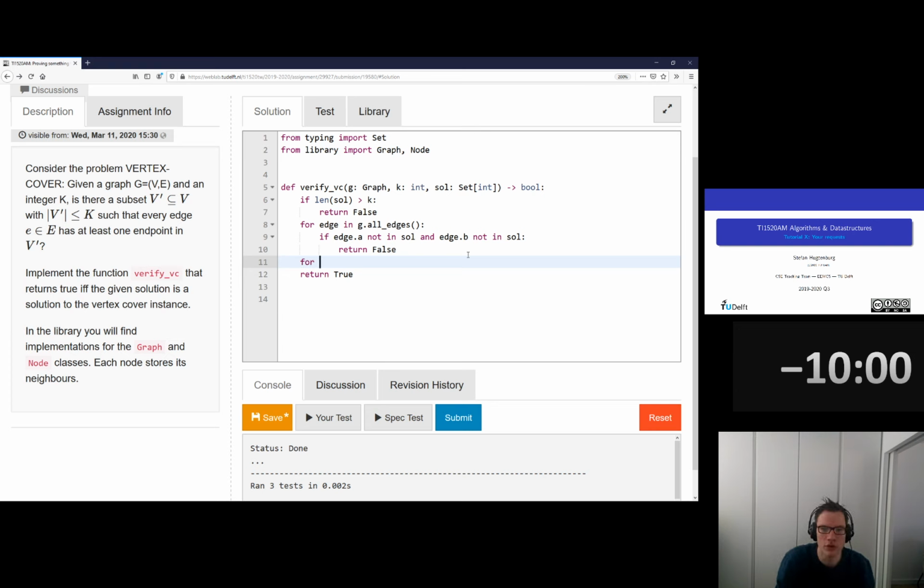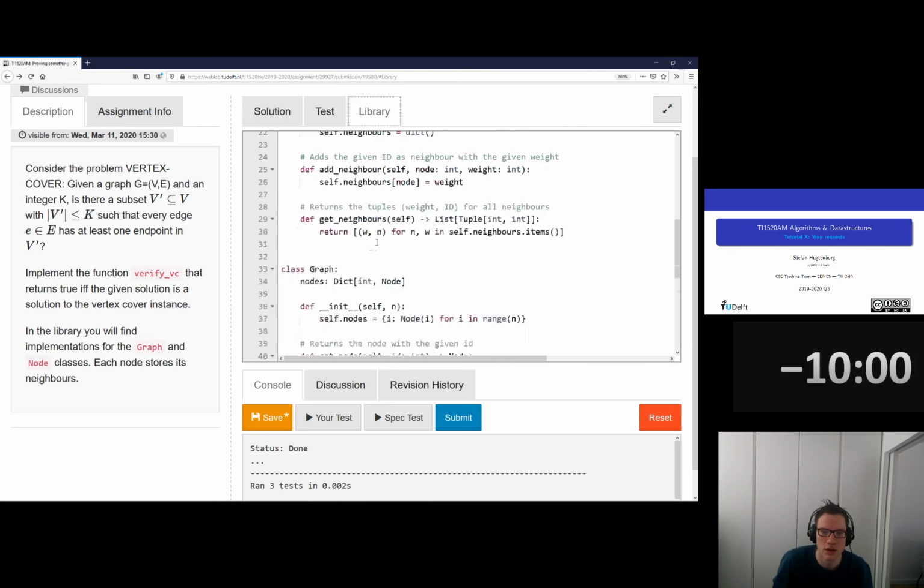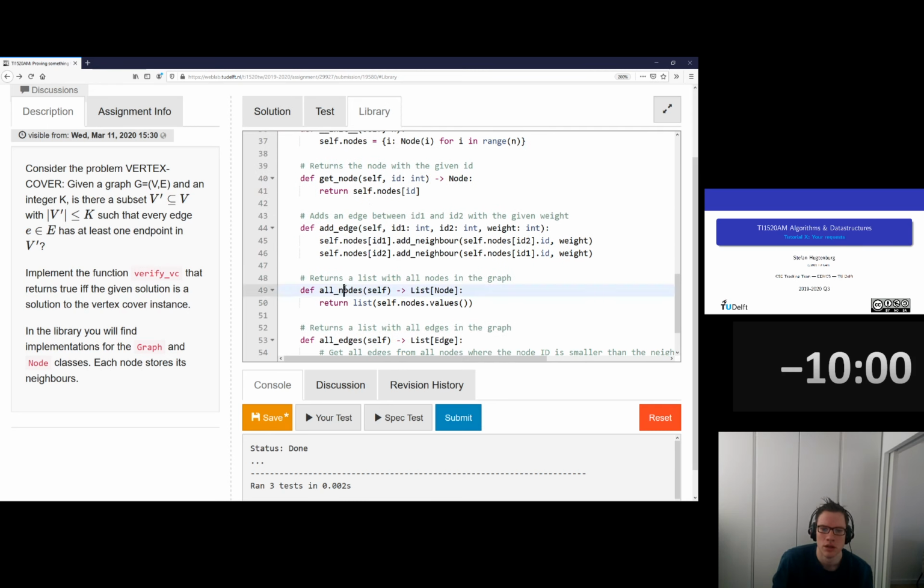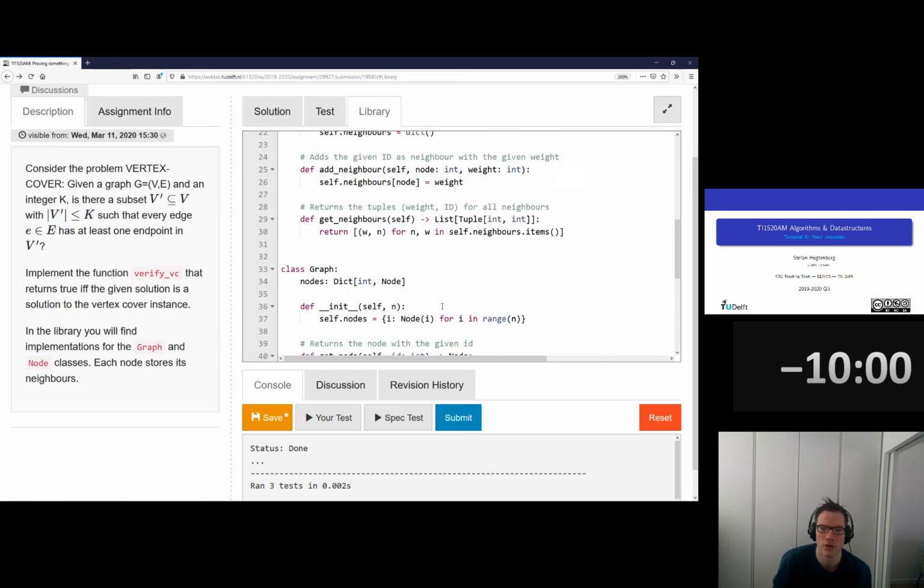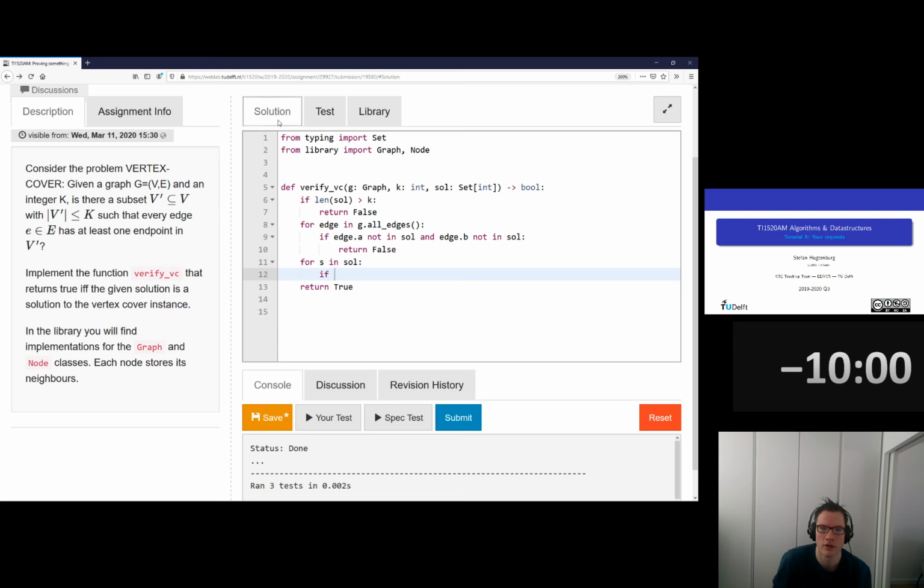So we could also still check for S in sol if, let me see, all nodes gets us a list of nodes. Okay, and nodes have IDs. Then let me first do this.